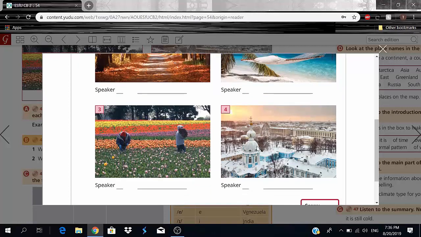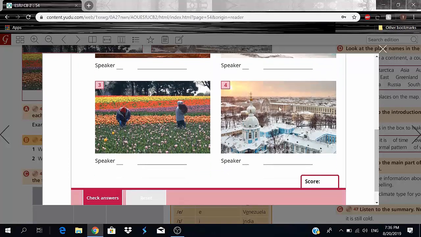Okay, so the first speaker is obviously talking about Russia here because she's talking about how freezing it was, like minus 2 Celsius or things like that. So basically freezing. So number 1 will be photograph number 4.